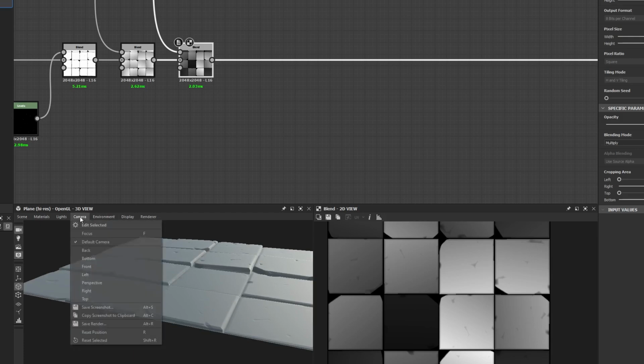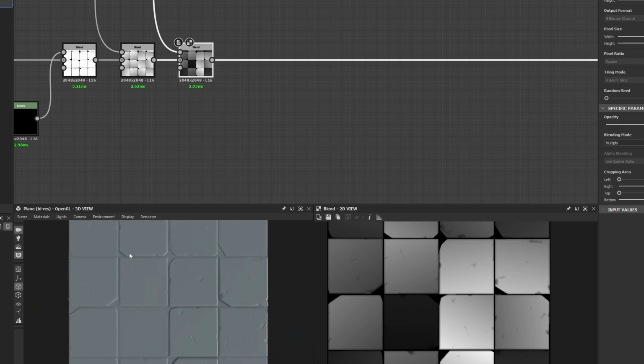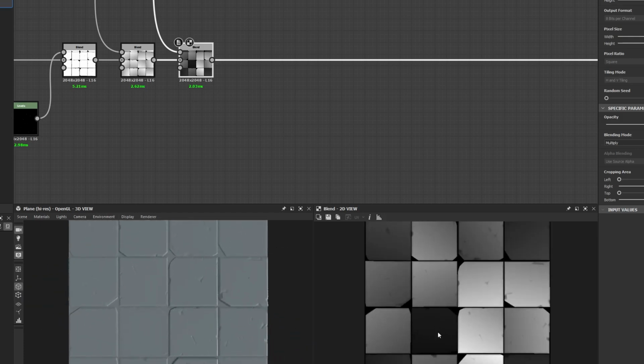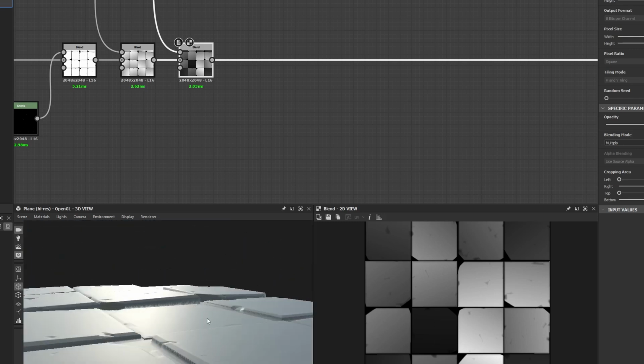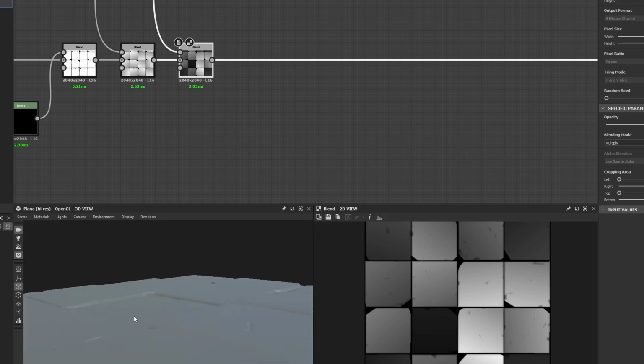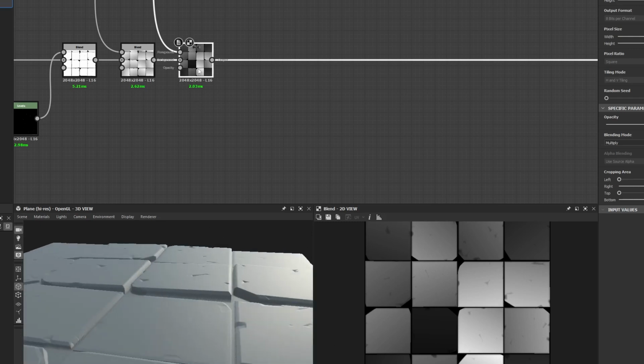So let's see. We're going to go to camera and we're going to go to top view so that it matches our viewport here. And that's this brick or this tile right here, which is this guy. So if we zoom in and we rotate, we see that this guy is lower than all the other bricks because we're doing multiply.